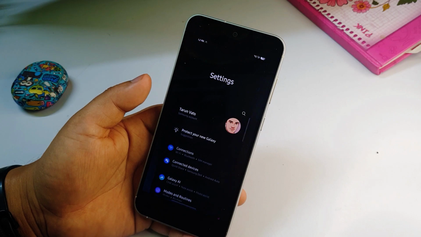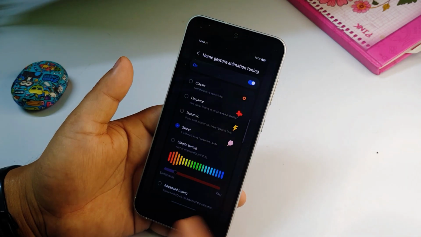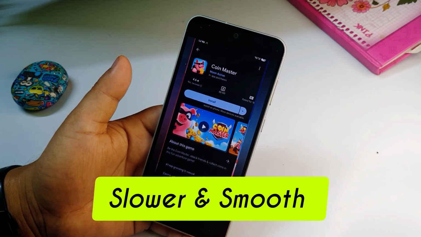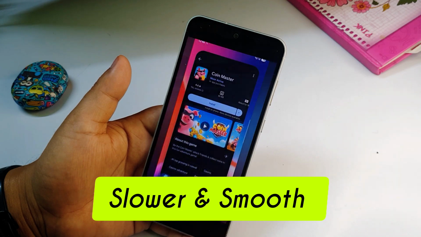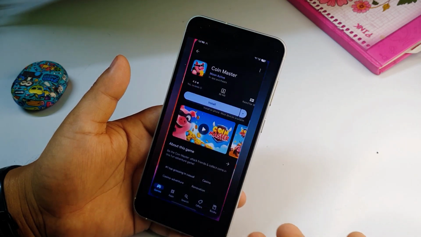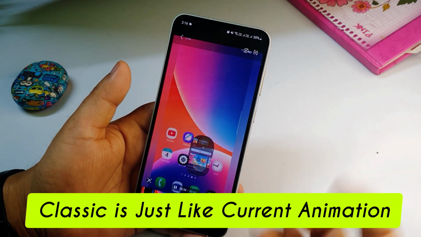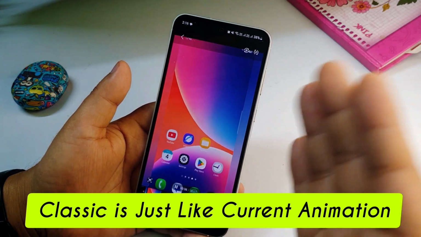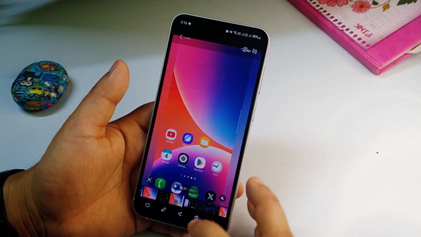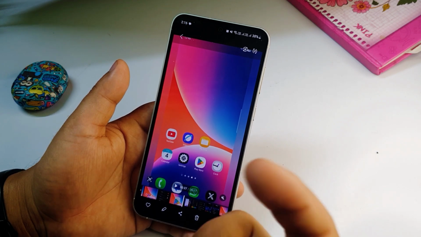If we select elegance and go back to the home screen, you can see the animations. If we select sweet, the animation is much slower. If we select classic and go back to the home screen, the animation is much faster, just like the current animations. So these are the new animations which have been added.